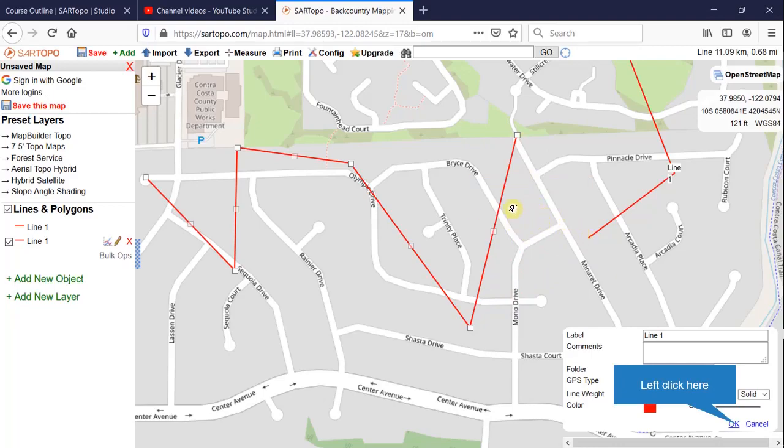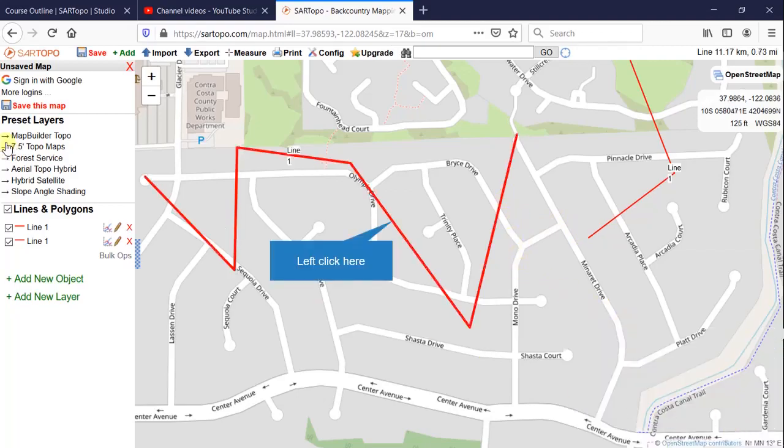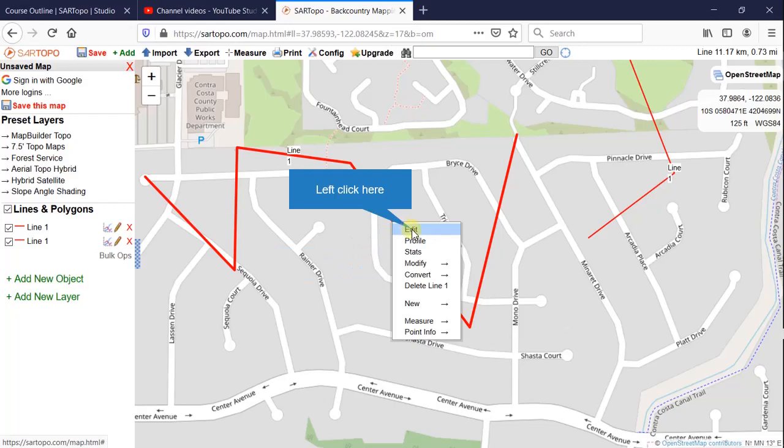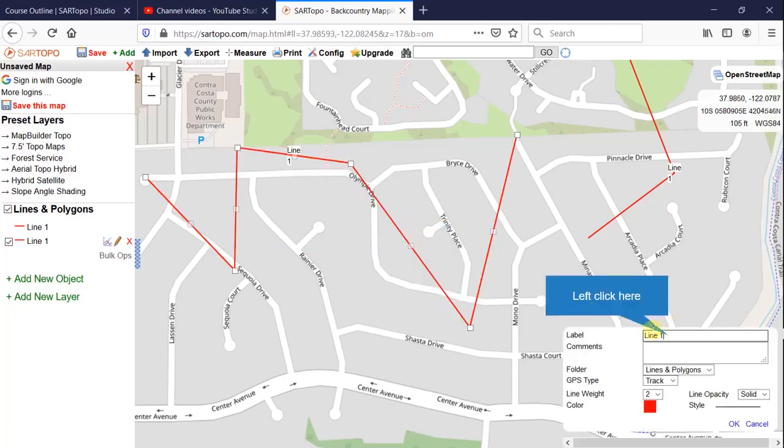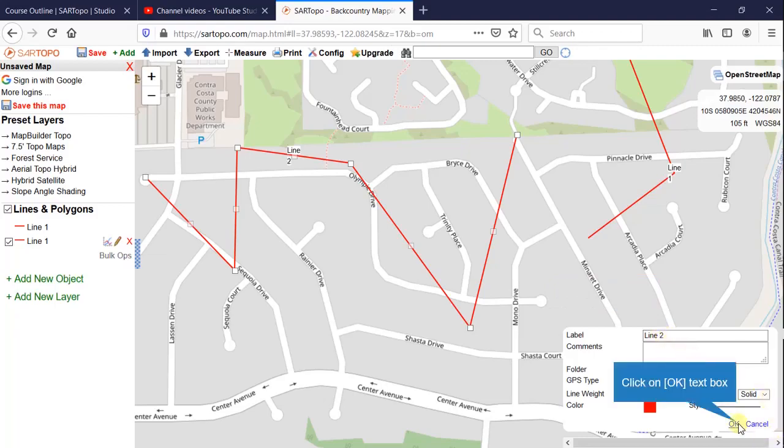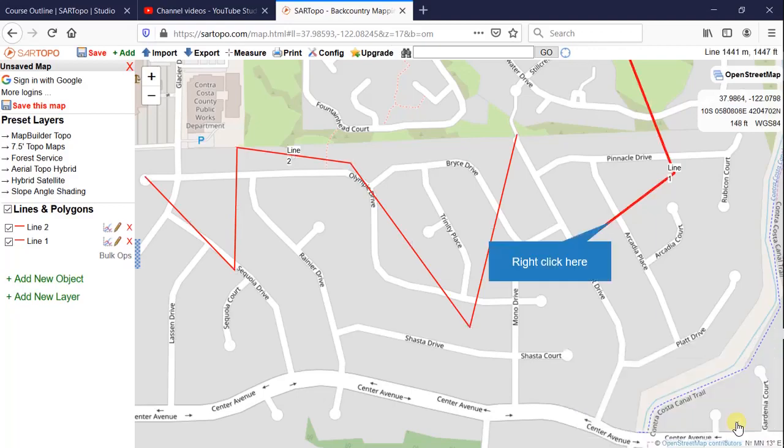Okay? And then I'm just going to say OK. Now again, I have 2 line 1s. Just for simplicity, I'm going to click on this line and say Edit, and I'm going to change it to line 2. I could leave it named line 1, but I'm going to name it line 2 just for purposes, and we can see now that over here there's a line 1 and a line 2.